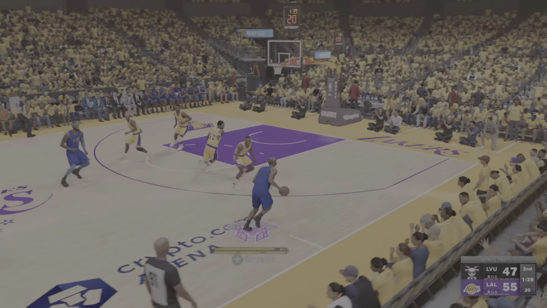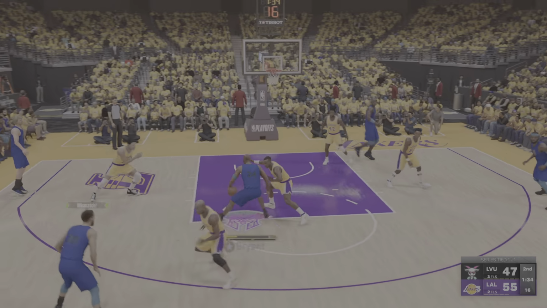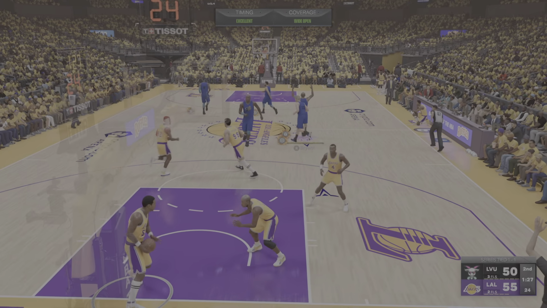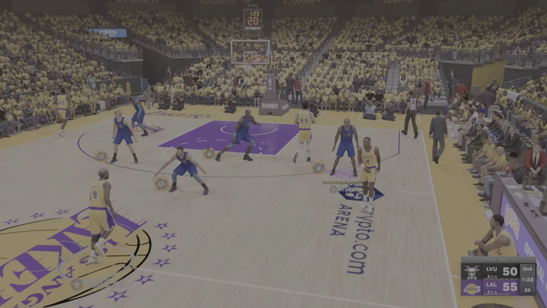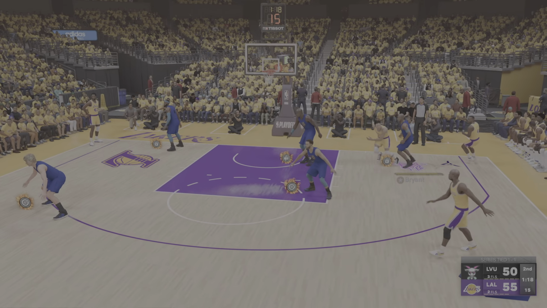O'Neal's got 5 rebounds tonight. Now here's Bryant, guarded closely. And here's Curry for 3. He buries it from 3. And now just a 5-point Los Angeles lead. As soon as Curry catches it, it's out of his hands. Not much you can do to defend that.